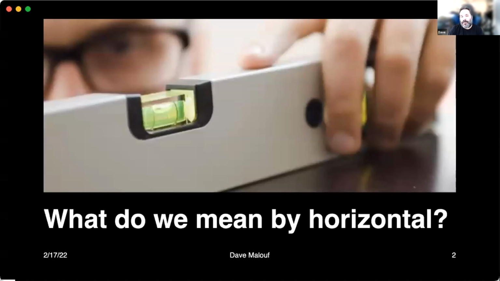But what do we mean by horizontal? And if there's a horizontal, then there has to be a vertical. How do we demarcate what is horizontal and what is vertical, and is there only one way that this happens? We'll get into some of this and some of the different ways that happens.